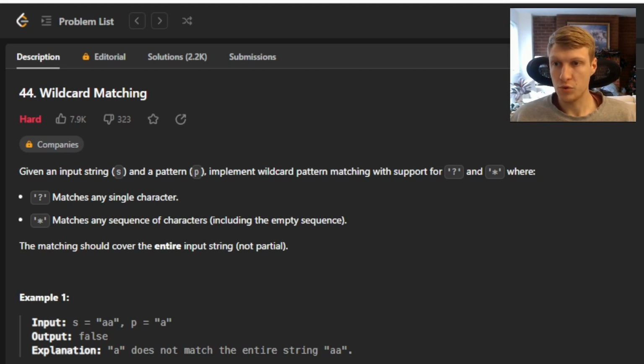For this problem, we're given an input string S and a pattern P. Implement wildcard pattern matching with support for question marks and stars, where question mark matches any single character and stars match any sequence of characters, including the empty sequence. The matching should cover the entire input string, not partial.